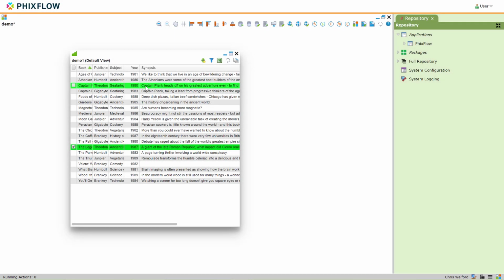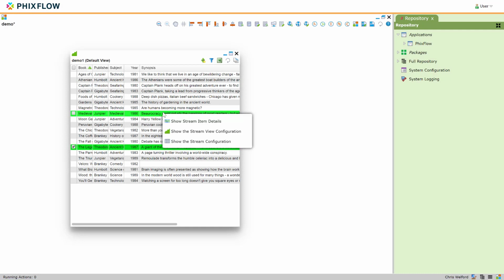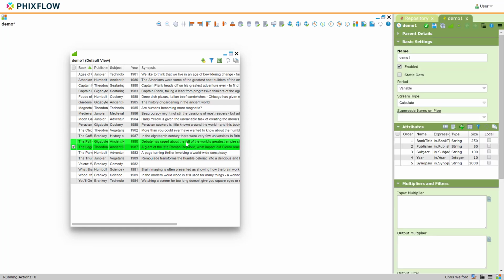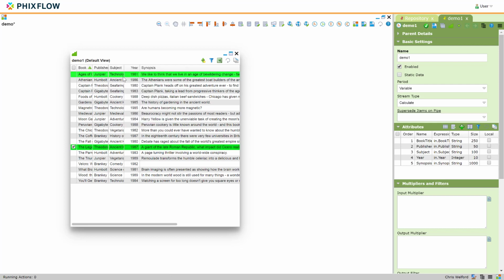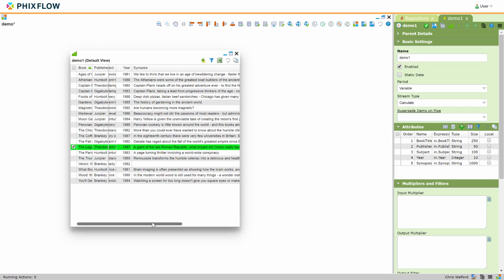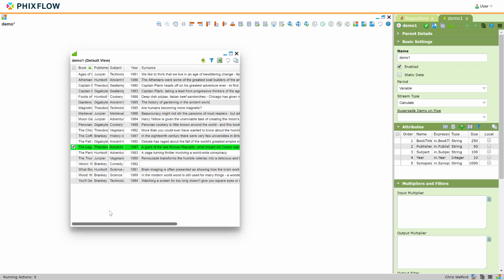Let's have a look at a few things we can do in grid views. If we right click on the data, we can go straight to the stream view configuration, as we saw a second ago, or in fact to the stream configuration. If you right click in a column heading, you'll see a number of options. We can freeze and unfreeze a column. Let's have a look at that first. It's a bit like freezing a column in Excel. So you'll see here, if I scroll along, I've now frozen the columns on the left hand side. So let's unfreeze that column. It goes back to normal.